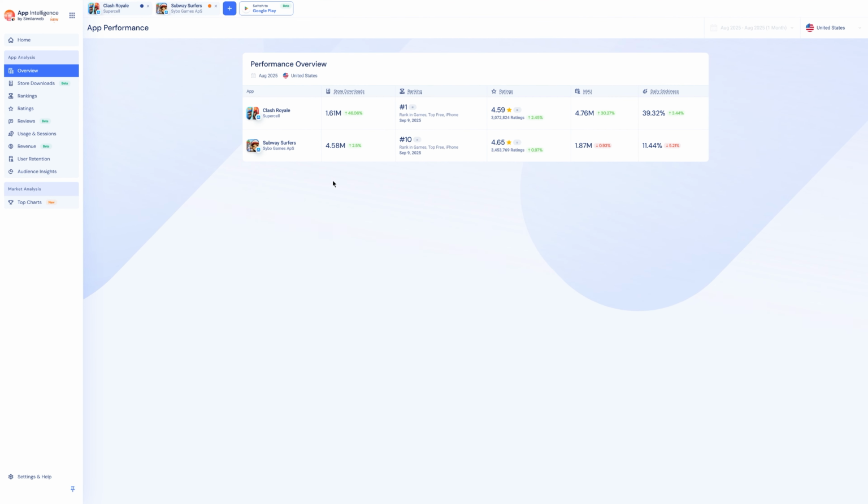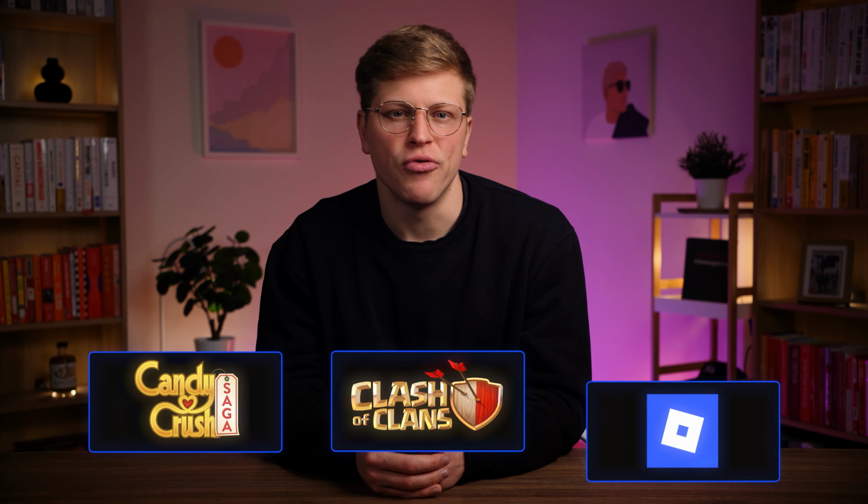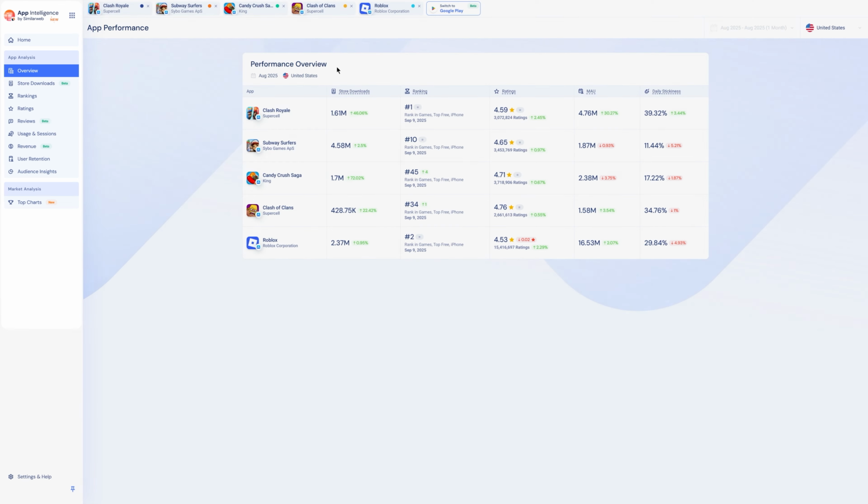Now, before we move on, let's add 3 more apps to the page for a total of 5, the maximum number we can compare at a given time. I'll click the blue plus icon and choose to add the following 3 popular games: Candy Crush Saga, Clash of Clans, and Roblox. Done. Now, it's time to get a more complete picture by using the different tools on the left sidebar under App Analysis. I'll walk you through each of these one by one.